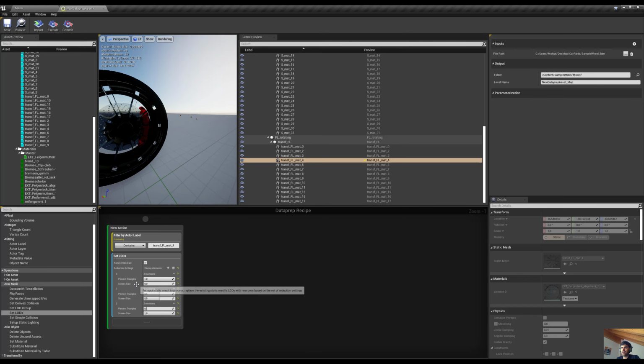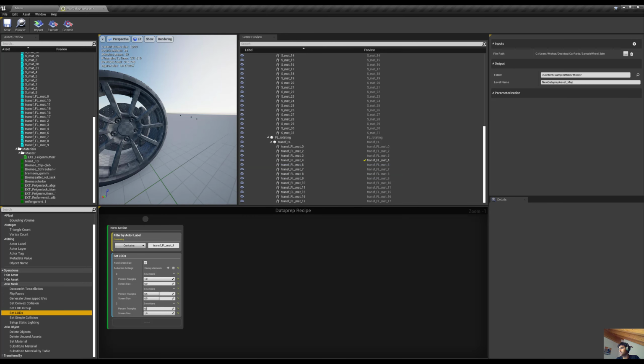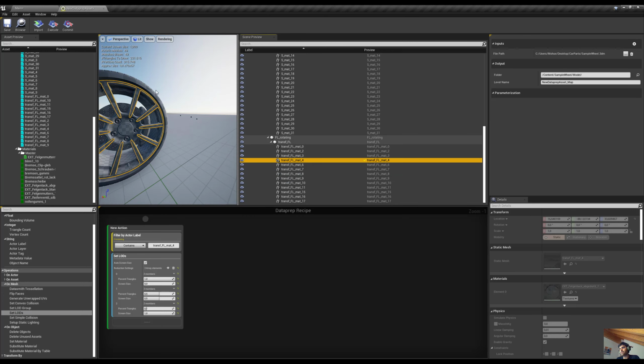So when I do that, let's just see what we have. Let's just say import again. Okay, and then this mesh part is going to be this one. And I'm going to say execute again.